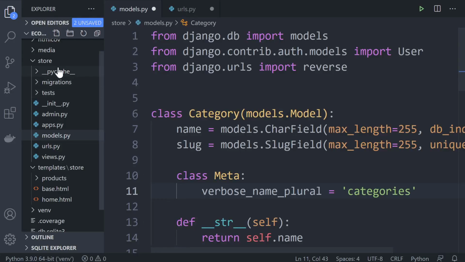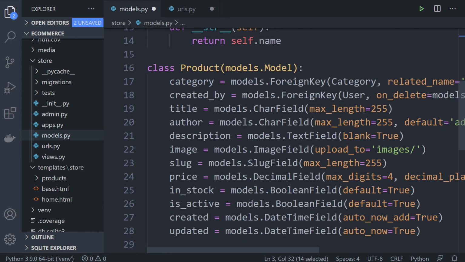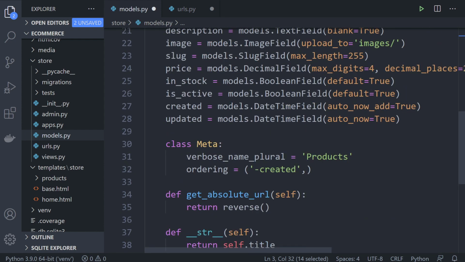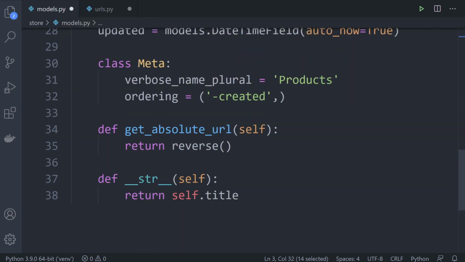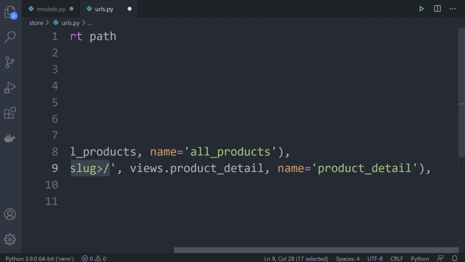So go ahead and access your store model. First of all, import reverse. This is a tool that's going to allow us to build a URL. We're going to build that URL inside of our products model. So I've gone ahead and created this absolute URL here. What we need to do is use reverse. So what do we want to build? What URL do we want to build? We want to build this URL here.